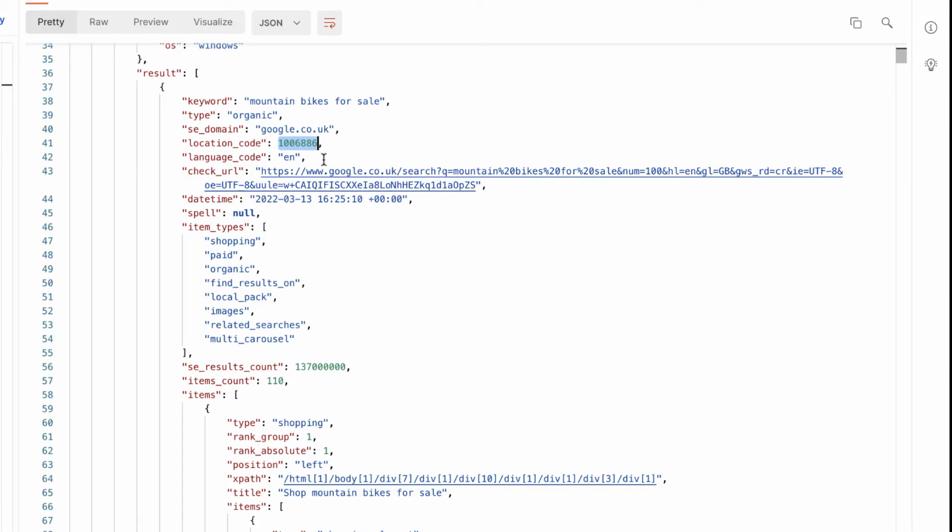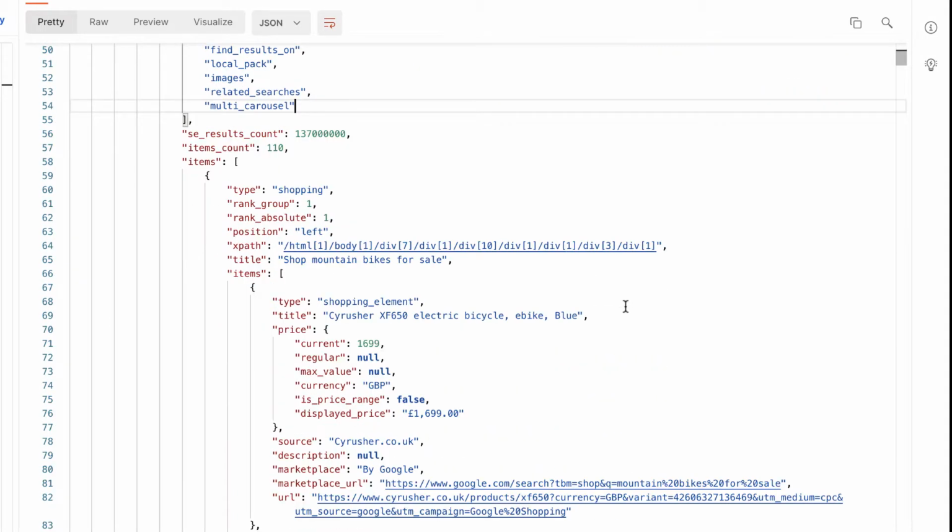And then we can see our URL here. And then we can also see this property, which is the one that gets me the most excited. It's called the item types property. These are all of the different search features that show up on that particular page. I've got shopping, I've got ads, I've got organic, local pack, images, related searches, and multi carousel. And then we can see how many results there are, how many items, and then it shows us each of the individual items.